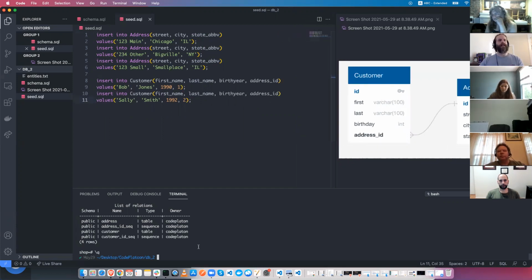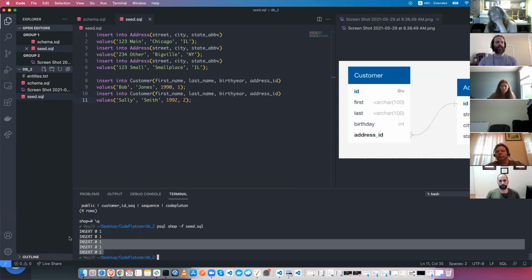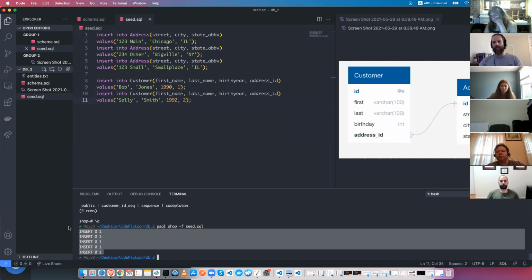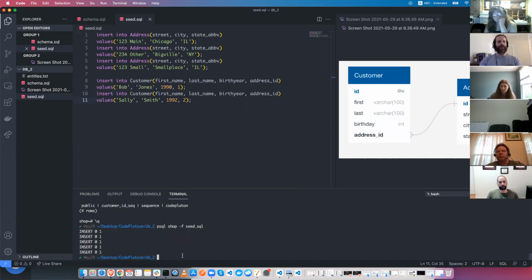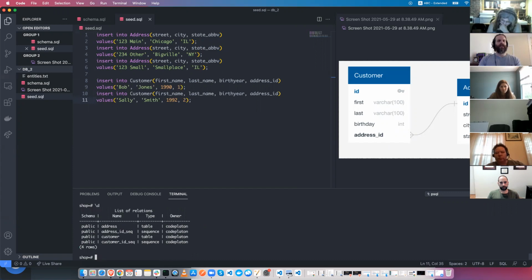All right, so let's try. So we've created our database. We've set up our schema. So now we can insert our data. So psql shop, name of the database, the -f flag, and we'll give it a file, seed.sql. We run it, and we can see we get some feedback. So it looks like everything worked. We didn't get any errors. So let's go into the database. So psql shop. So everything's there.